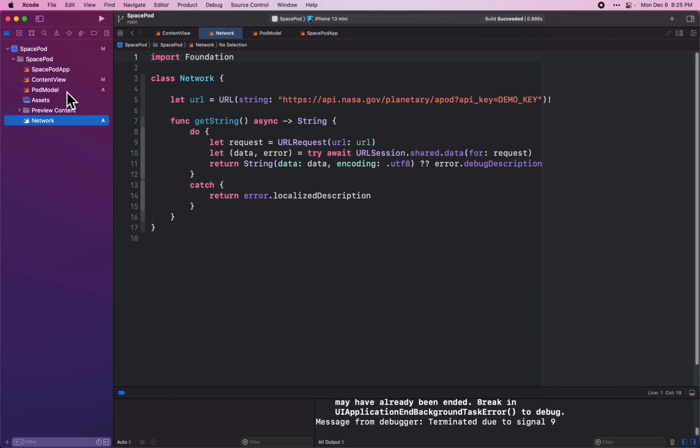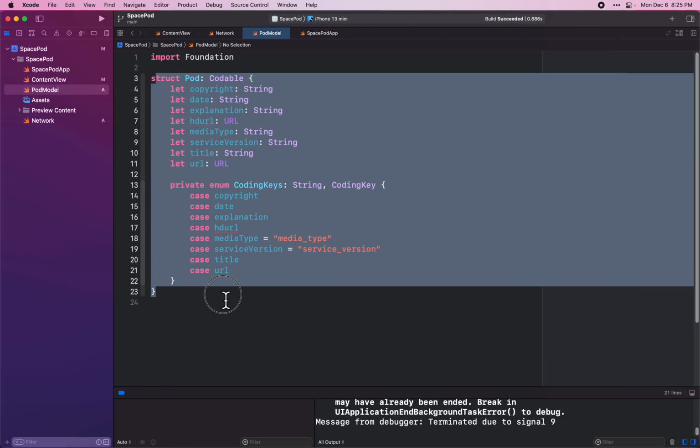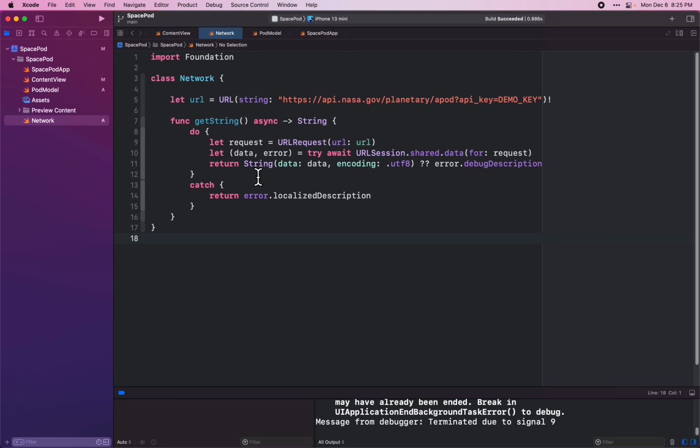and we've set the foundation for our next video, in which we will take this model and get the JSON data, and then here in network, we'll actually try to return it as that model type.